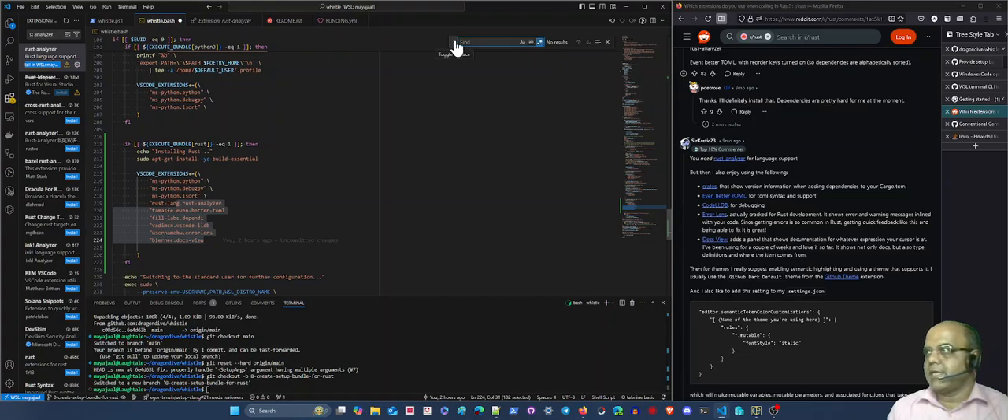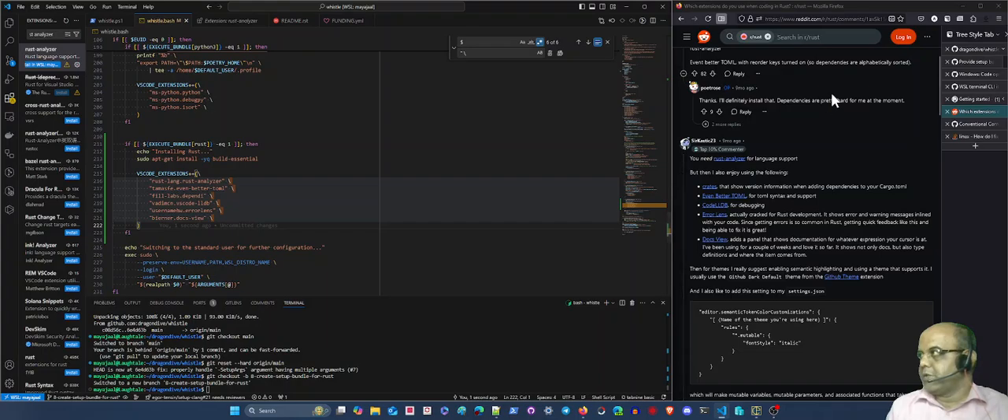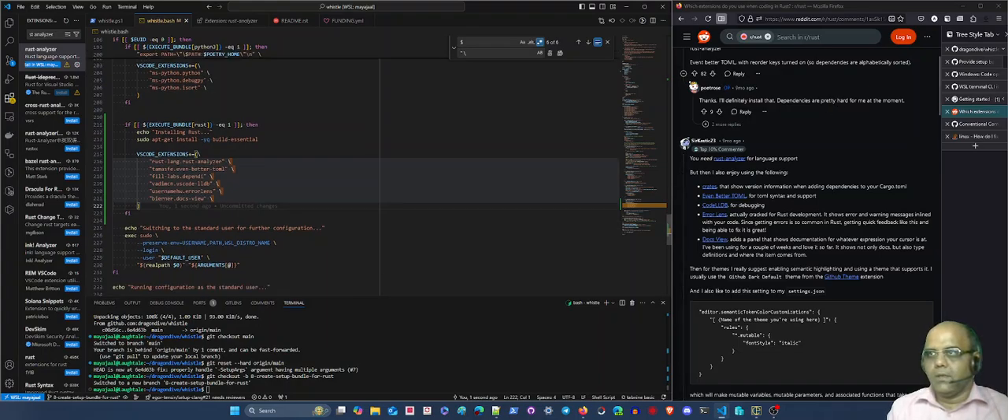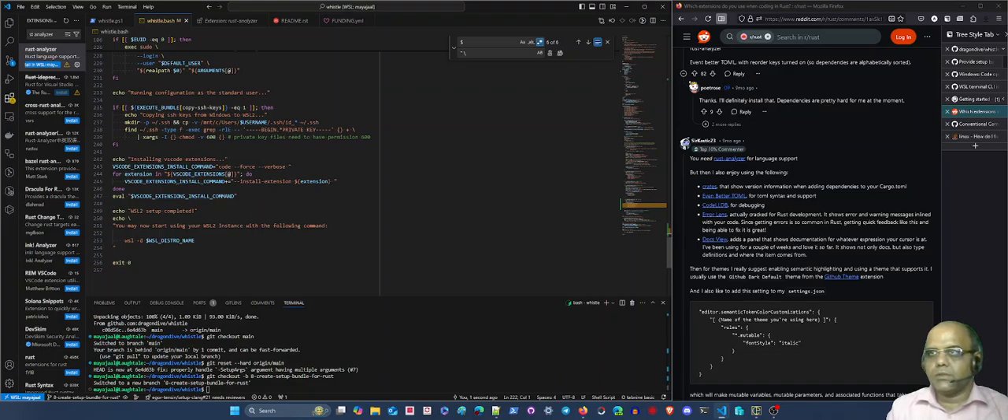I'm going to use this regex matching feature. So let's say dollar, and I'm going to replace this with this. Yeah, that's it. Now let's get rid of the Python related extensions that we had copy pasted. This takes care of the root user part of the installation, and we will do something similar for the standard user part as well.